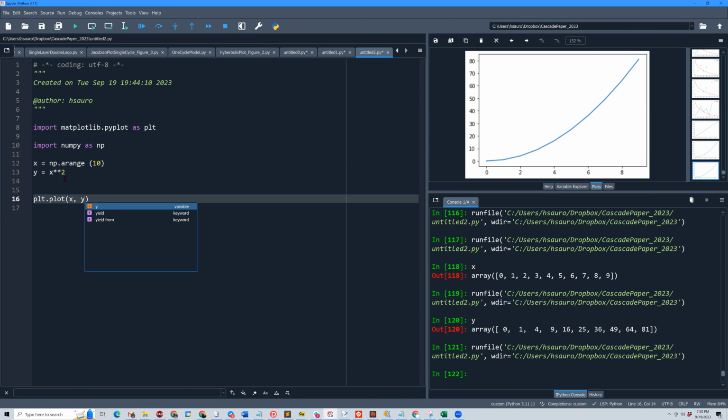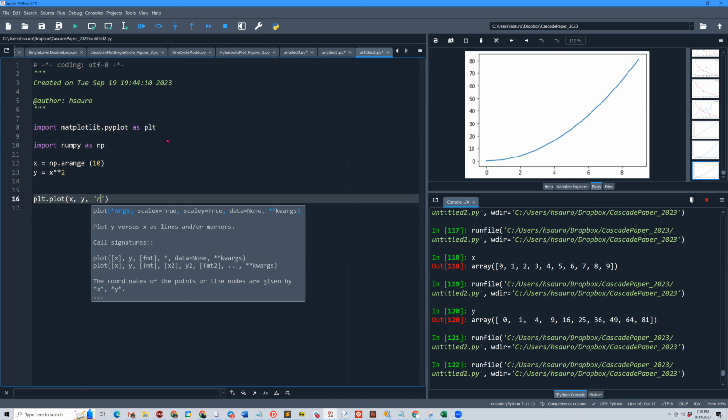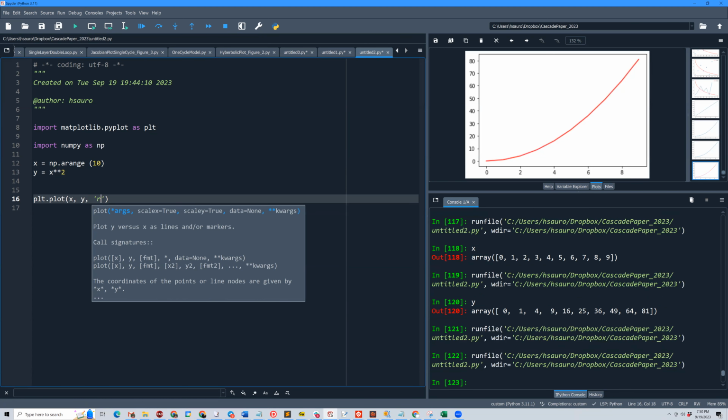I want to do a couple of things here. First of all, I want to be able to change the color. It's really easy to change colors. After your XY pair, you can just specify the color. There are some shorthand ones. I'll show you the codes in a minute, but r stands for red, for example. If I run that, I get red.